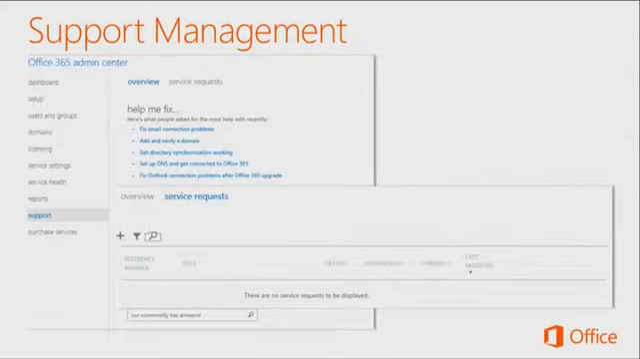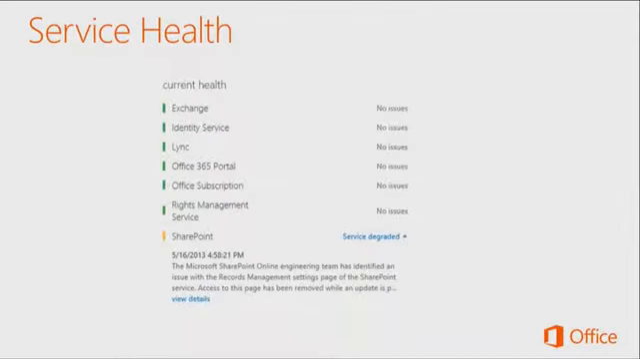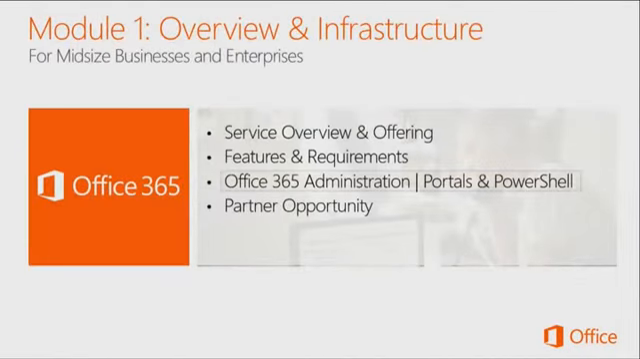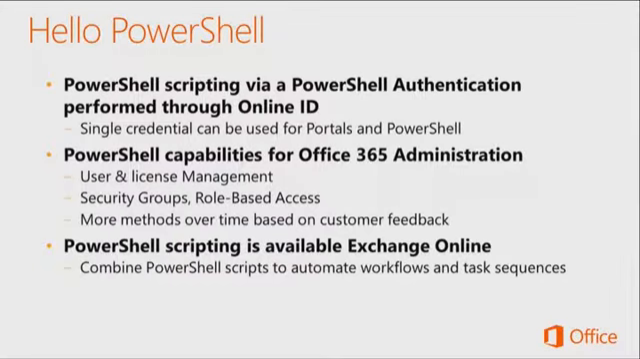All right, so moving right along, there's a lot to cover in this section. And these next few slides are just some screenshots of the admin portal. So we're going to skip through those fairly quickly. This is billing subscription management. We covered some of this already, so we're going to jump right through these and move on to the Office 365 administration and PowerShell. All right, so hello PowerShell.